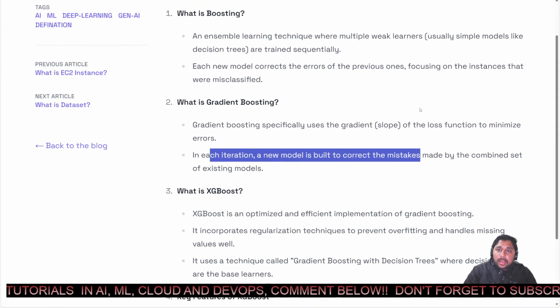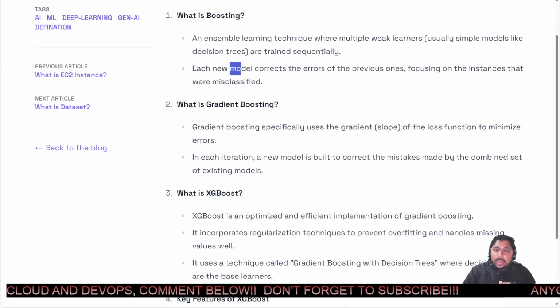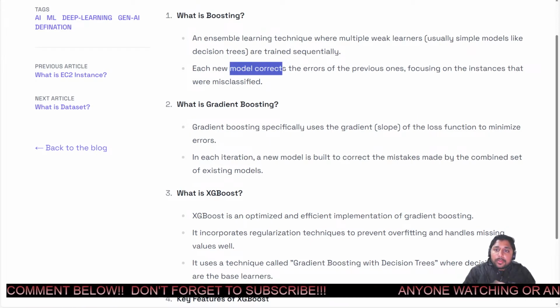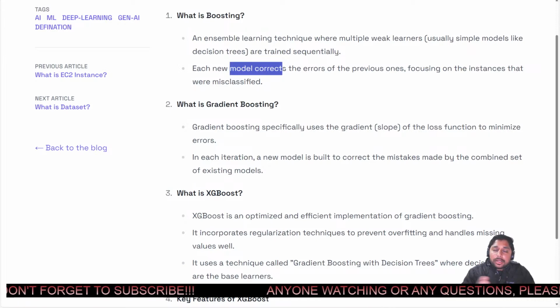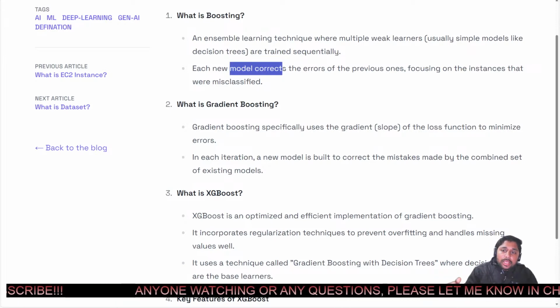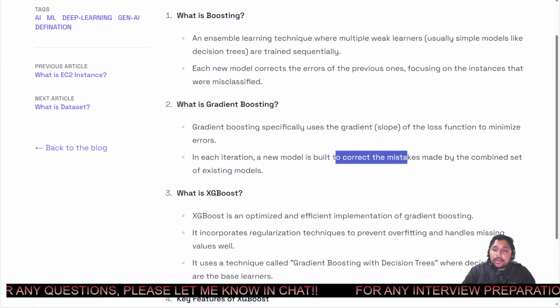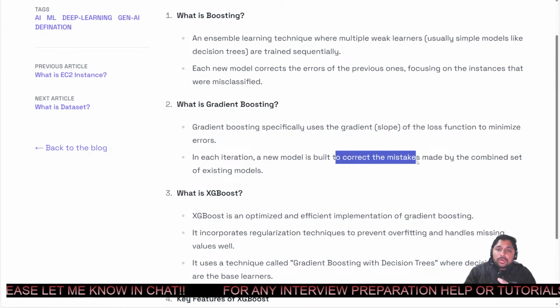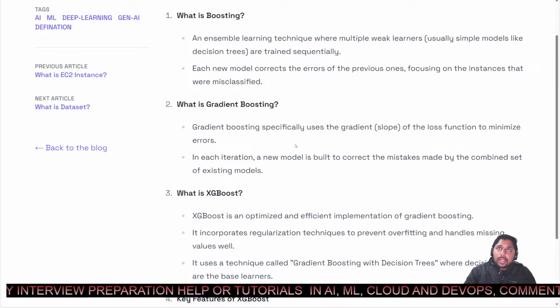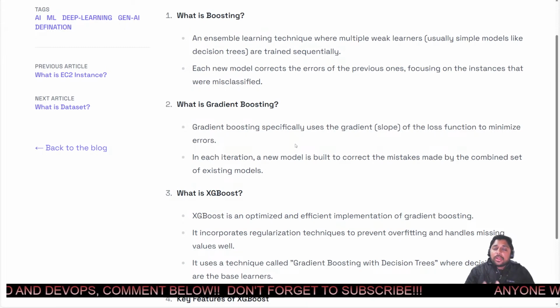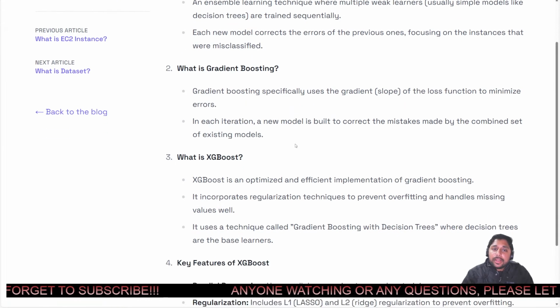So when they do boosting, they try to make multiple models and correct the errors of the previous model, and then they come up with a new model which doesn't make the mistakes made by the previous existing model. So slowly it starts removing all the mistakes it has, and we will get a very perfect model, very close to what we want to achieve. So that is the power of gradient boosting.